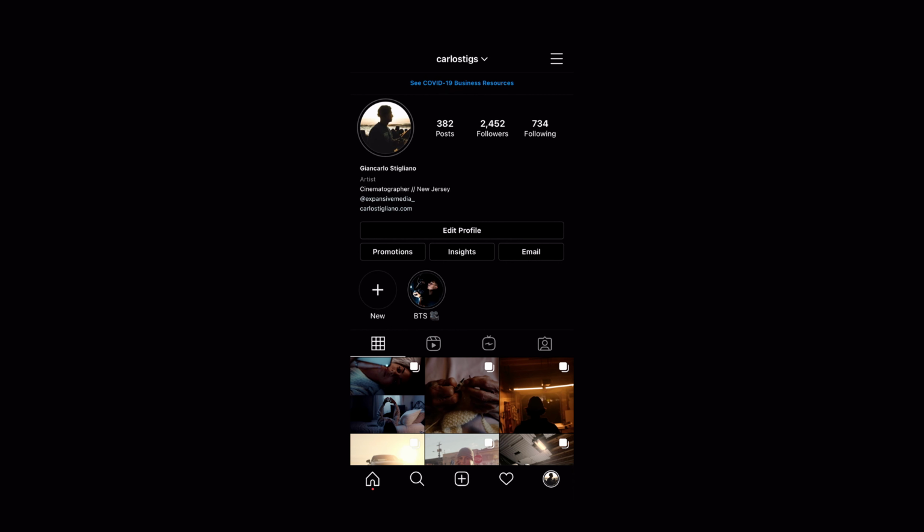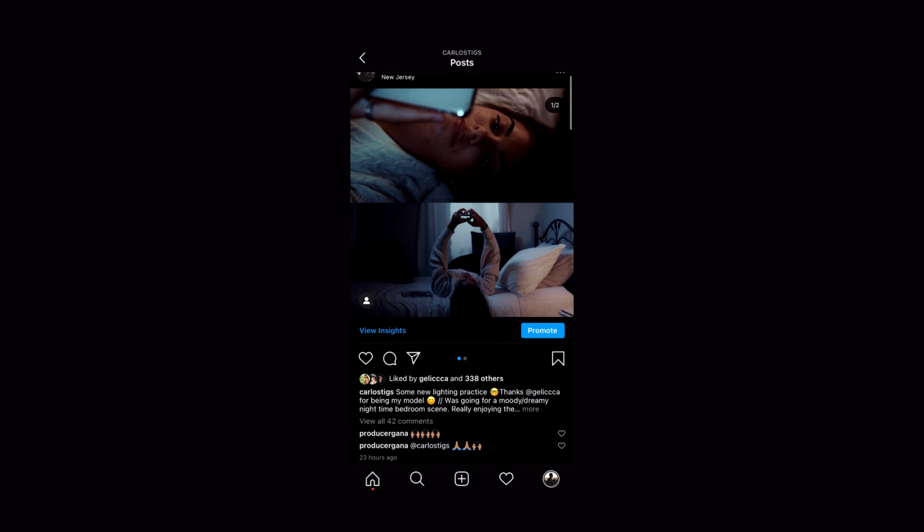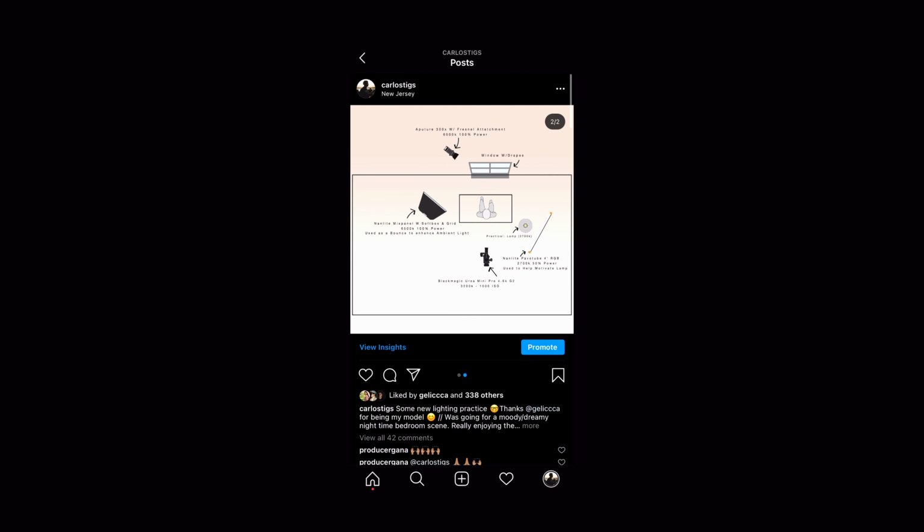So the other day I went over my girlfriend's house and shot this moody bedroom scene. And no, it's not what you're thinking of. Sorry. So I shared these stills along with a diagram on Instagram and I got some pretty positive feedback. So I just wanted to dig a little bit deeper and go over in more detail how I lit the scene and all of the different aspects that go into it.